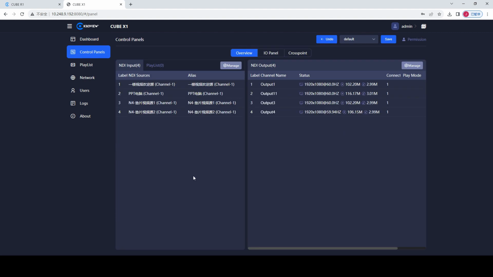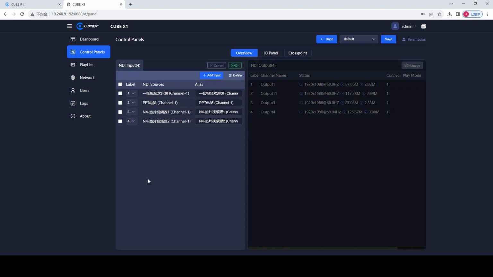If you are familiar with our NDI Core, the CUBE X1 is actually the turnkey solution of our NDI Core. So if you are familiar with the NDI Core, then you probably notice we will have this kind of input-output management. But with the CUBE X1, we have upgraded these parts. So with the NDI inputs, we will be able to manage them directly from here.